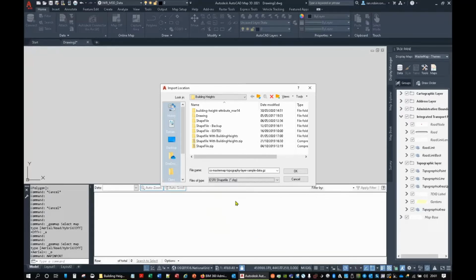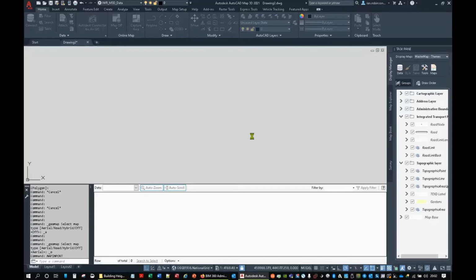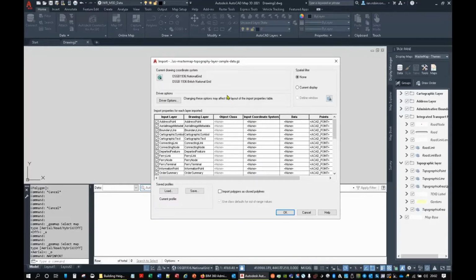But you can get it in shape format, or you can actually get it in CAD format, but I'm going to tell you not to do that because we want all the attribute information. Now just to show that you can work with the raw data, I'm going to pick the raw data, hit OK, and we can import this data directly.